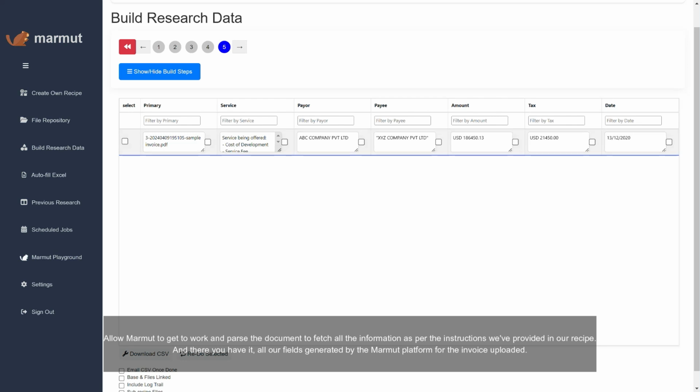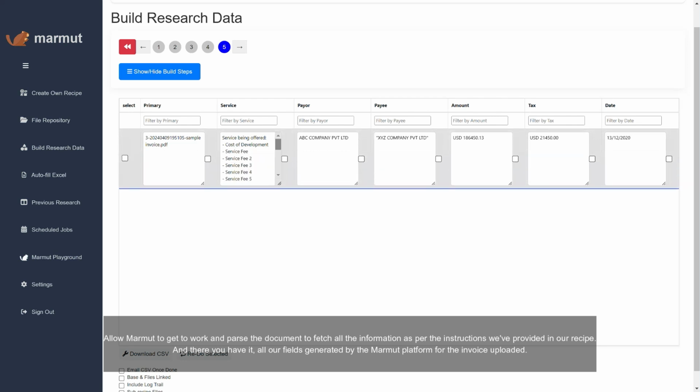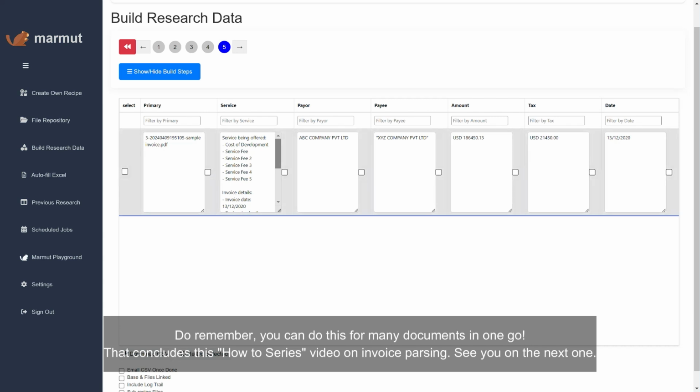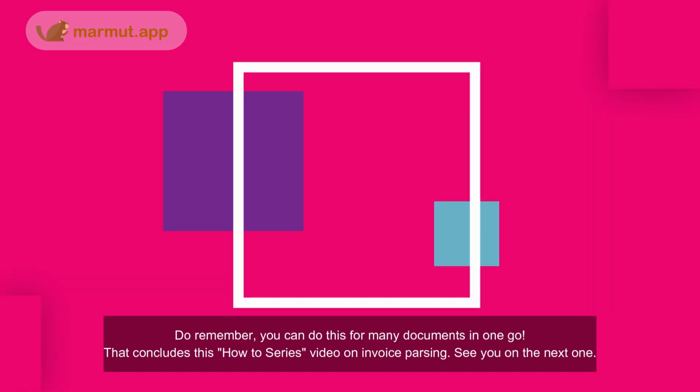And there you have it, all our fields generated by the Marmut platform for the invoice uploaded. Do remember, you can do this for many documents in one go.